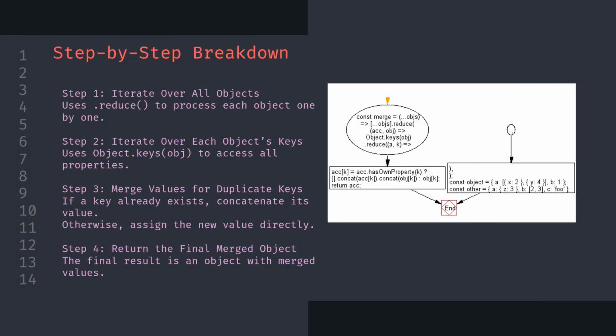This method ensures that values are not lost when merging objects with the same key. Instead of overwriting, it combines the values intelligently, making it useful for handling structured data or merging user configurations.